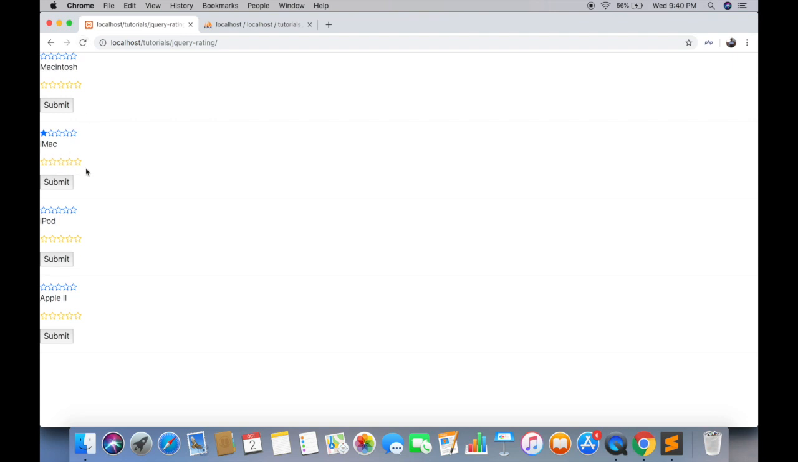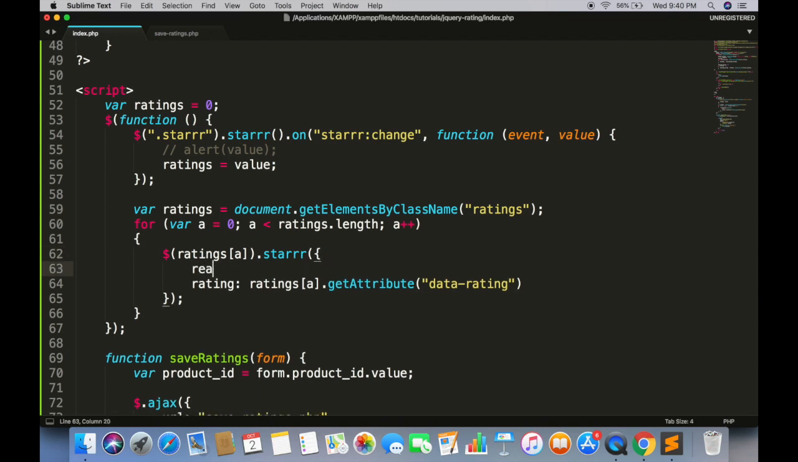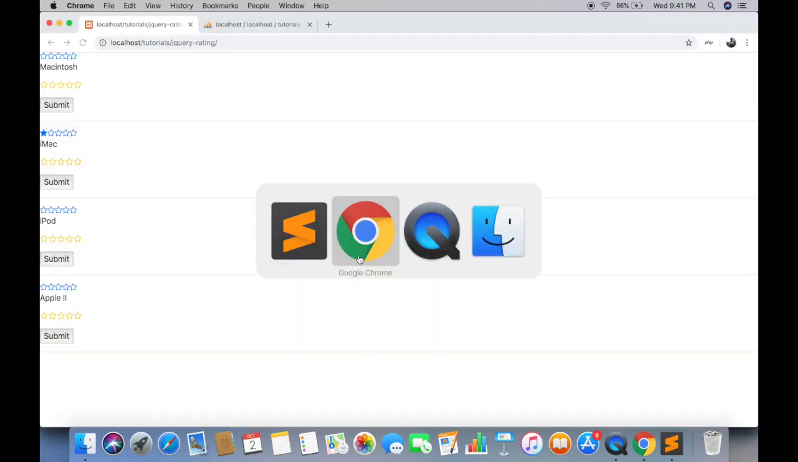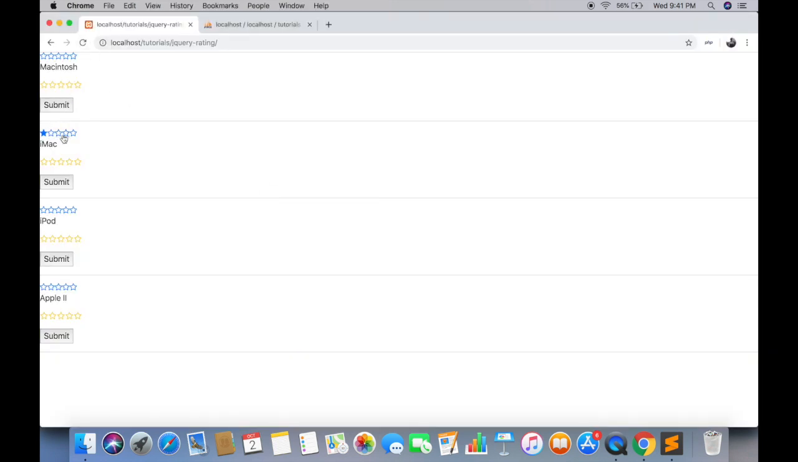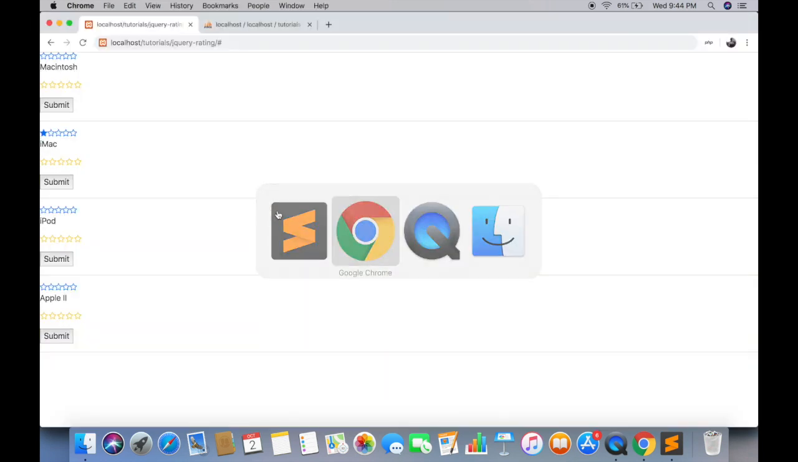You can also disable the ratings on this product star by giving another attribute. Read only, and set its value to true. Now you won't be able to give ratings on these blue stars. And you have to change this variable to just rating, because we already have a variable named ratings. You can give any other name of your choice.